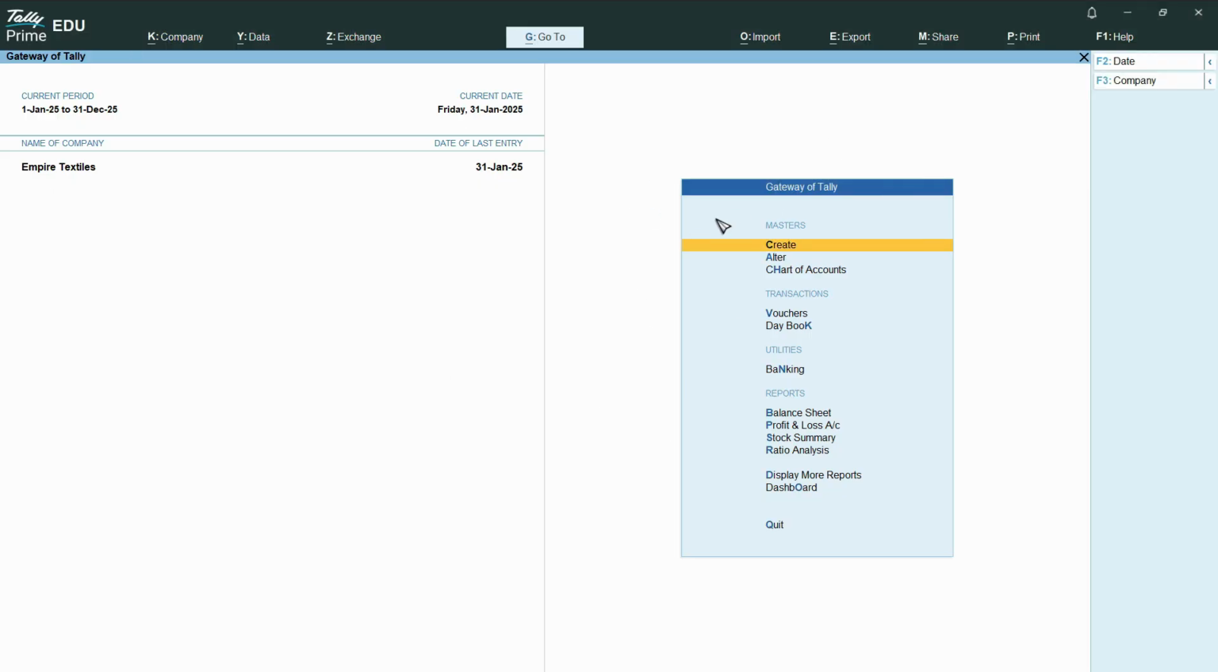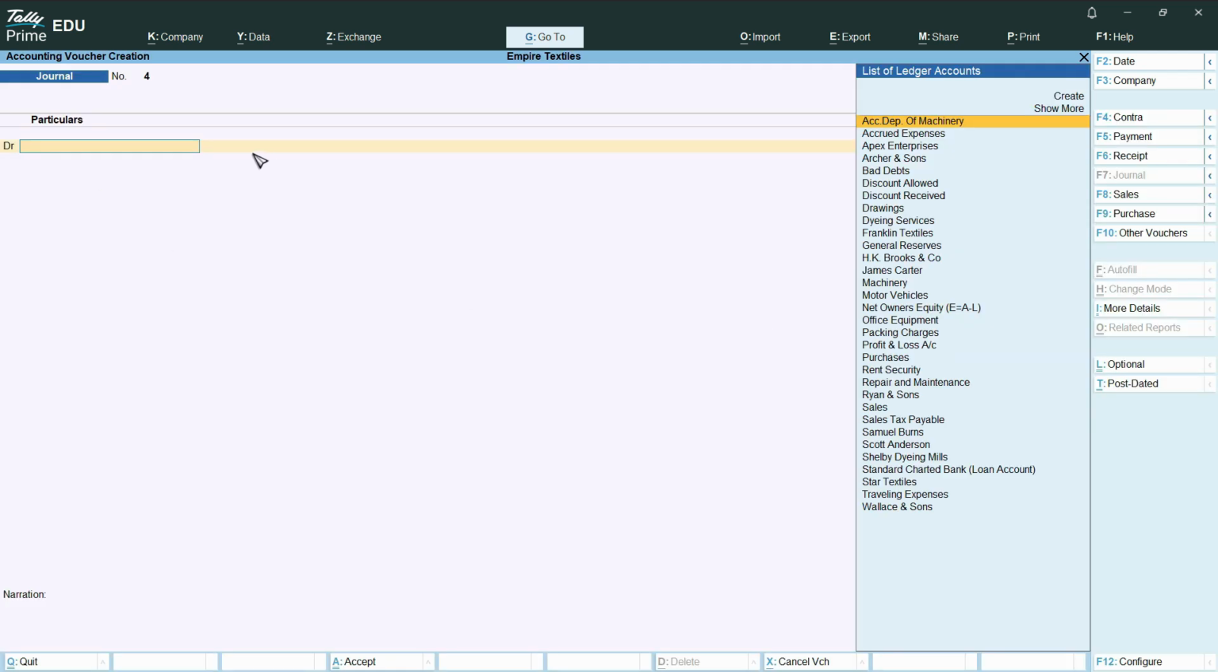First of all, in Teleprime, from the gateway of Tele, I'll just click on vouchers and we will pass a simple journal entry for it. Just make sure on the right that the right voucher is selected. Journal is disabled. That means we are already in the journal account.